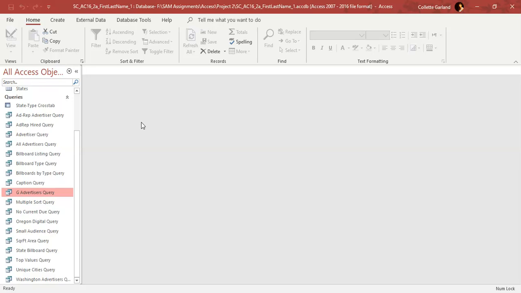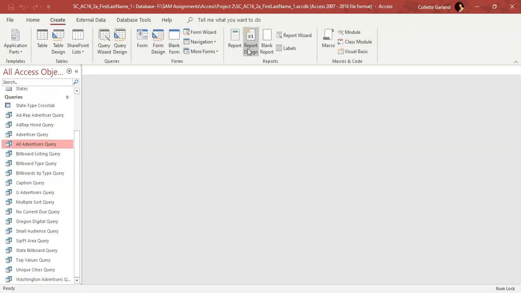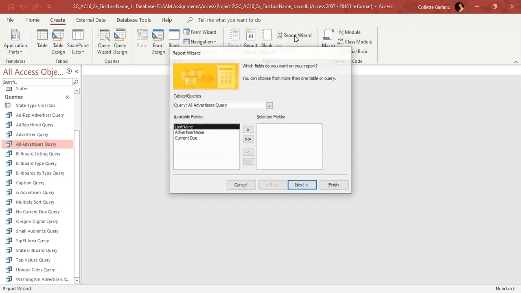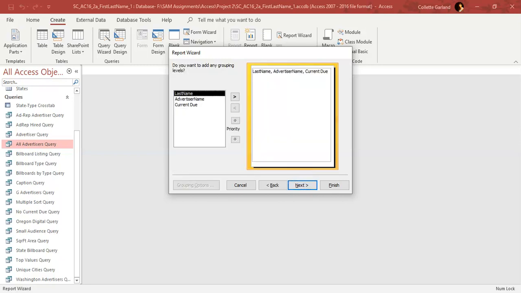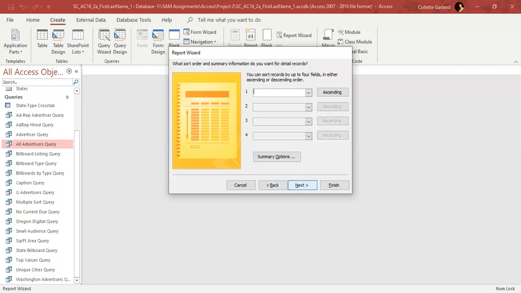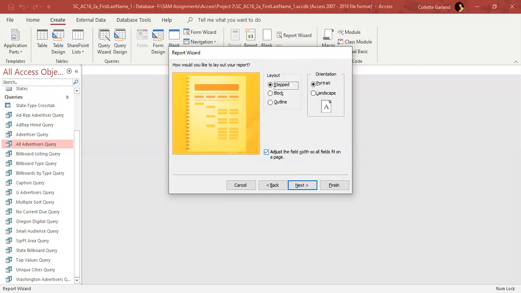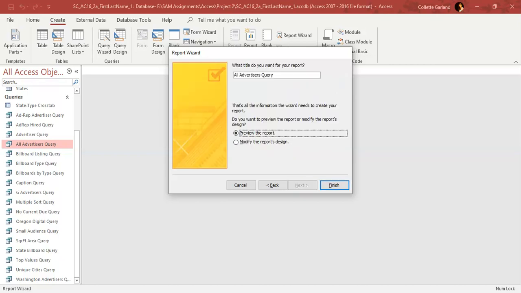Number 18, use the report wizard to create a new report based on the all advertisers query. So I'm going to click on the all advertisers query, create report wizard, advertisers query. Include all fields. So again, that double arrow brings them all over. Group the report by last name. Use no additional sorting. So next, this is sorting no additional. Stepped and portrait. So stepped and portrait are defaulted. So next, and title is going to be all advertisers report.